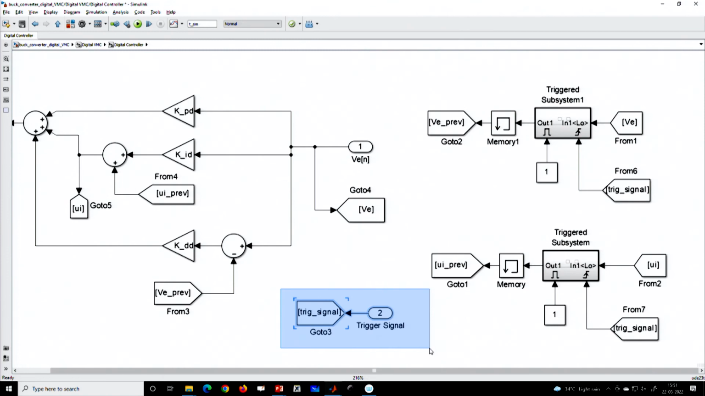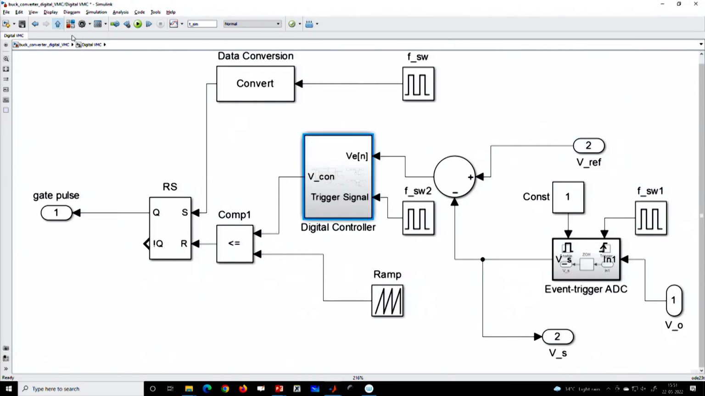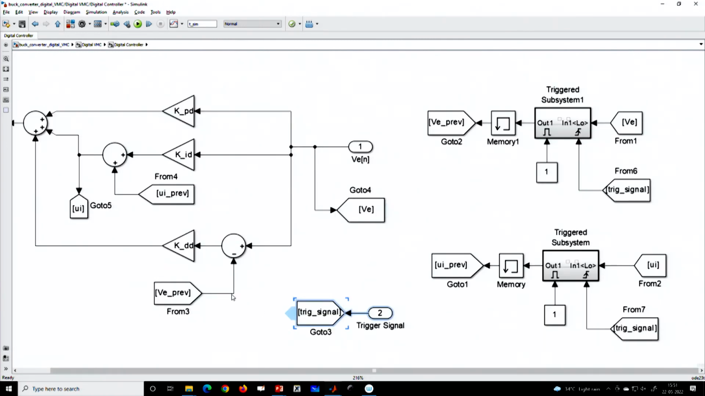This block is the trigger pulse and we are taking it from outside. As I said, the controller computation will happen with respect to a clock, and number 2 is this clock. So, this is the port, and this clock is given here and here. That means all the operations, like the delayed operation etc., are happening with respect to this clock.